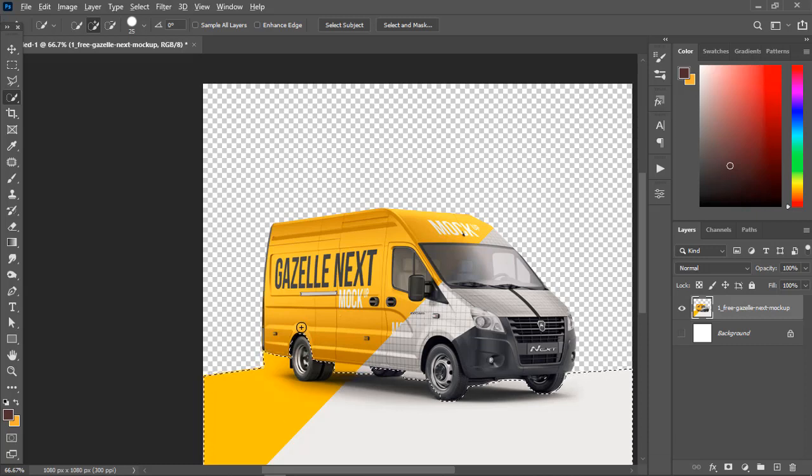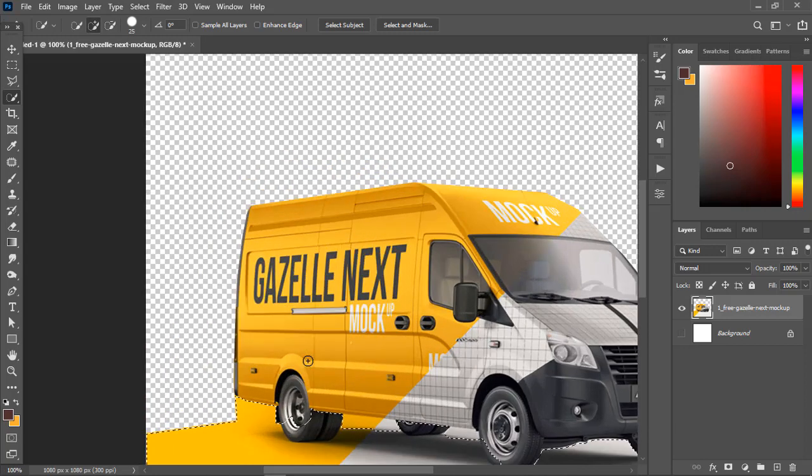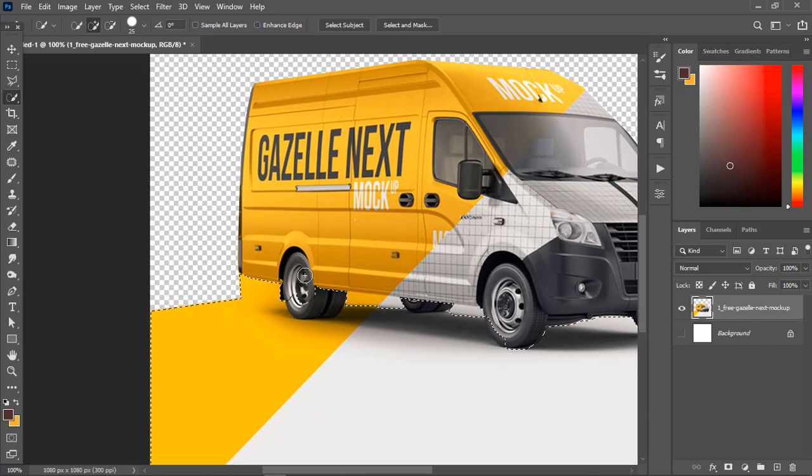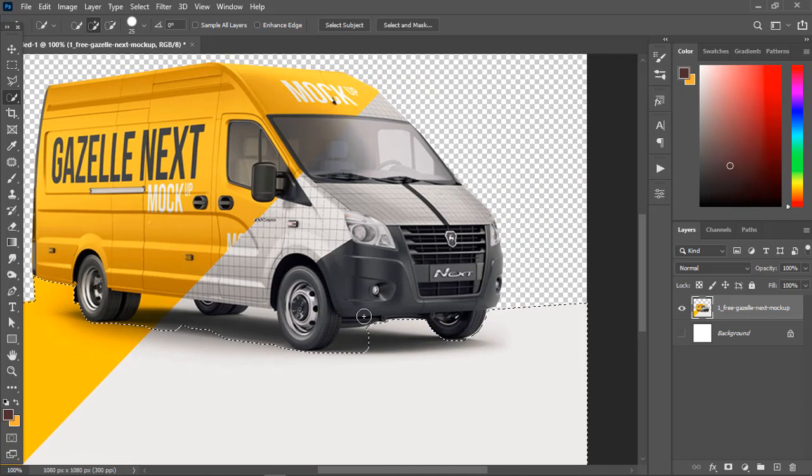Now you can use the Alt key to subtract part of your quick selection. I believe you can see this. If you hold the Alt key, it is going to change to minus, and you'll be able to subtract part. And you see, I'm subtracting this part of my selection. The Shift key is to add a part to your selection. Alright, so that is for the quick selection.